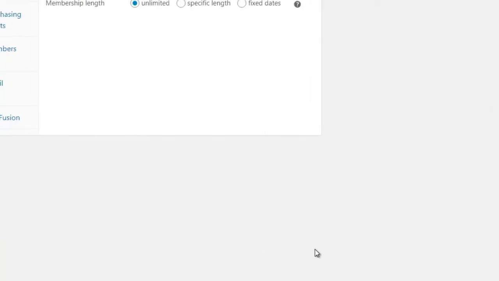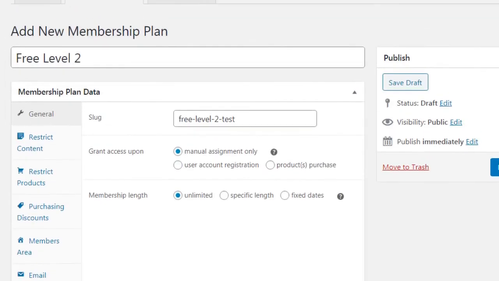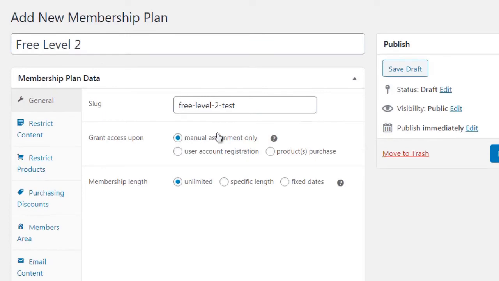In fact, I'm going to collapse the menu like this. All right, so under general you have the slug. Slug simply is like the permalink or the URL, what you see in the URL. So you're going to see something like free-level. So you could basically take this title here, put it here, just put dashes in between. So that's not as important.